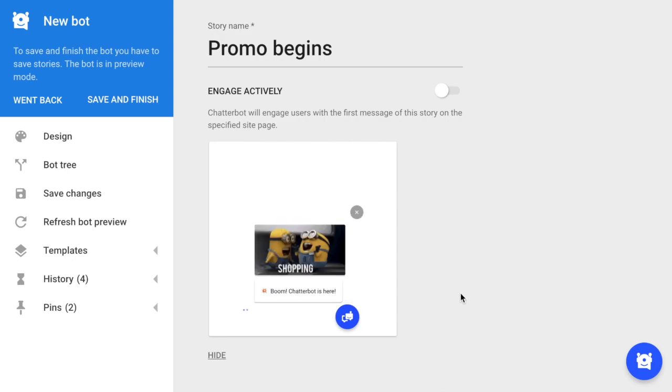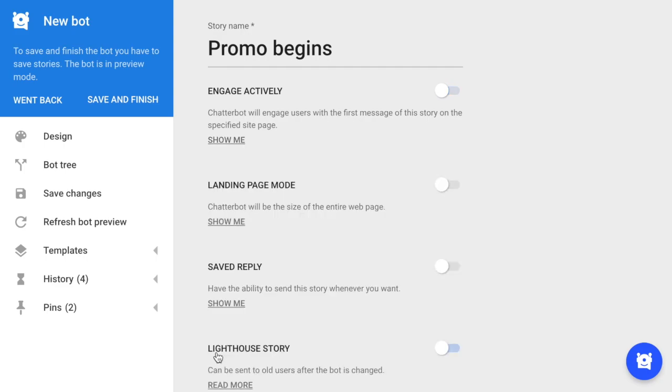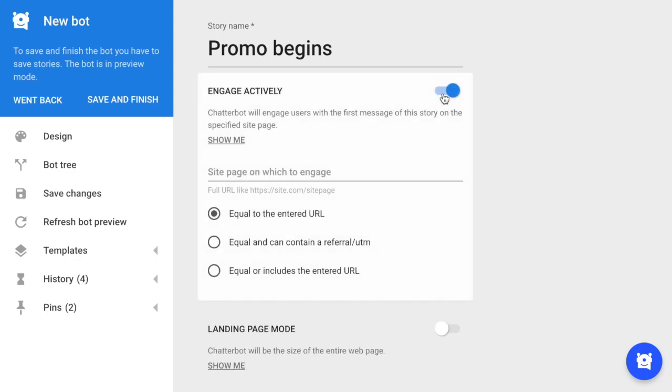This is a more seamless way to engage with leads than landing page mode. The difference is that Chatterbot will take the form of a widget, which is by default on your site. So unlike landing pages, it can be used together with your website content. The setup is almost the same as a landing page.